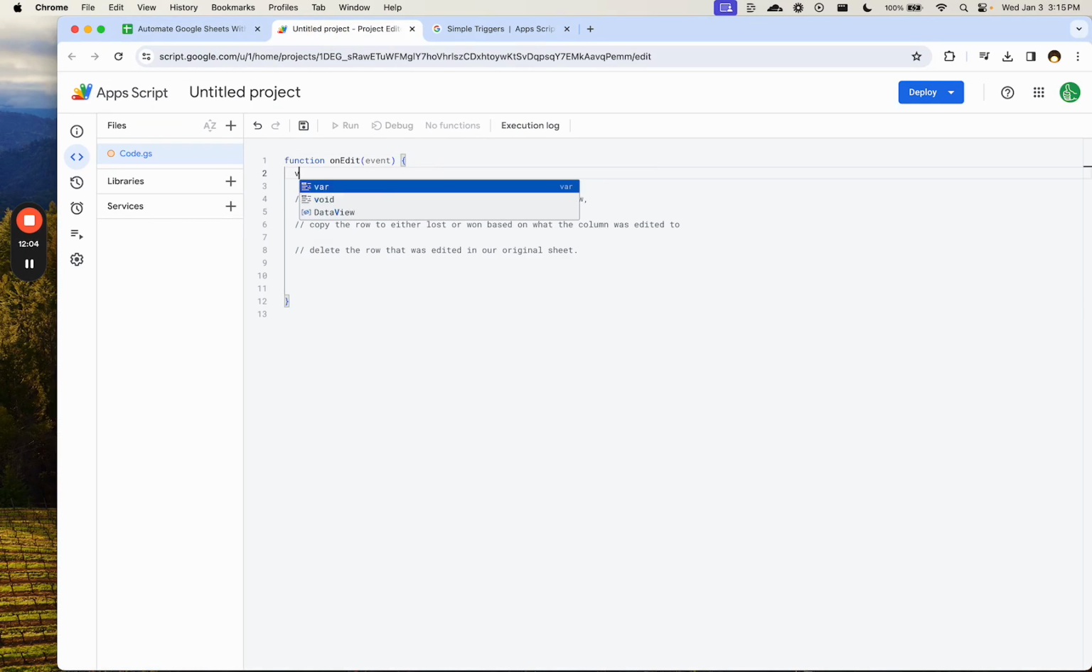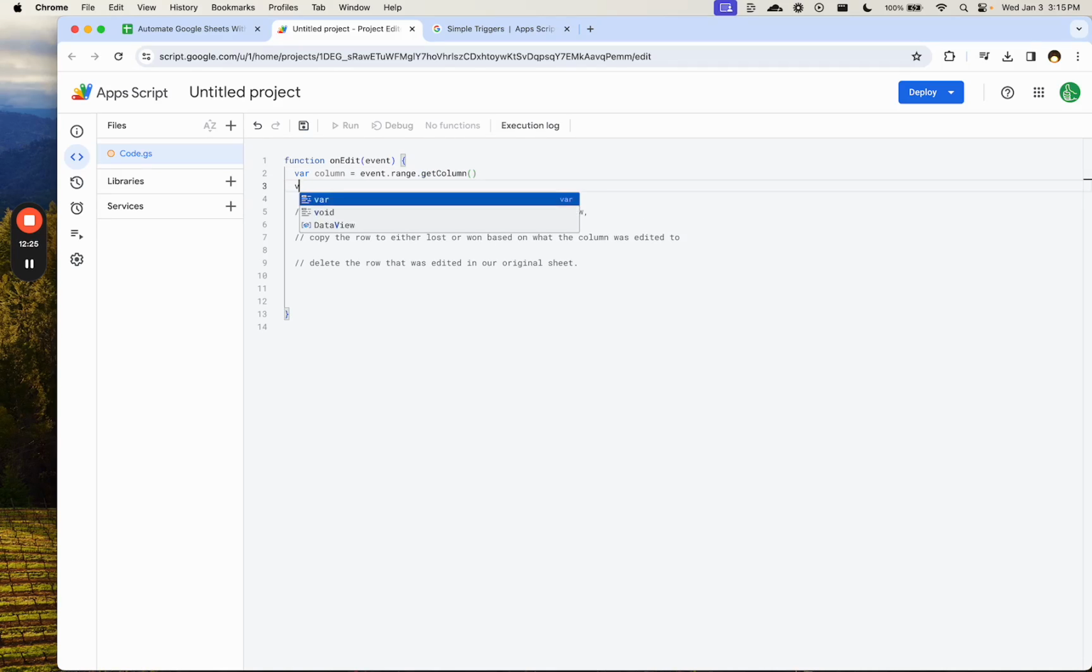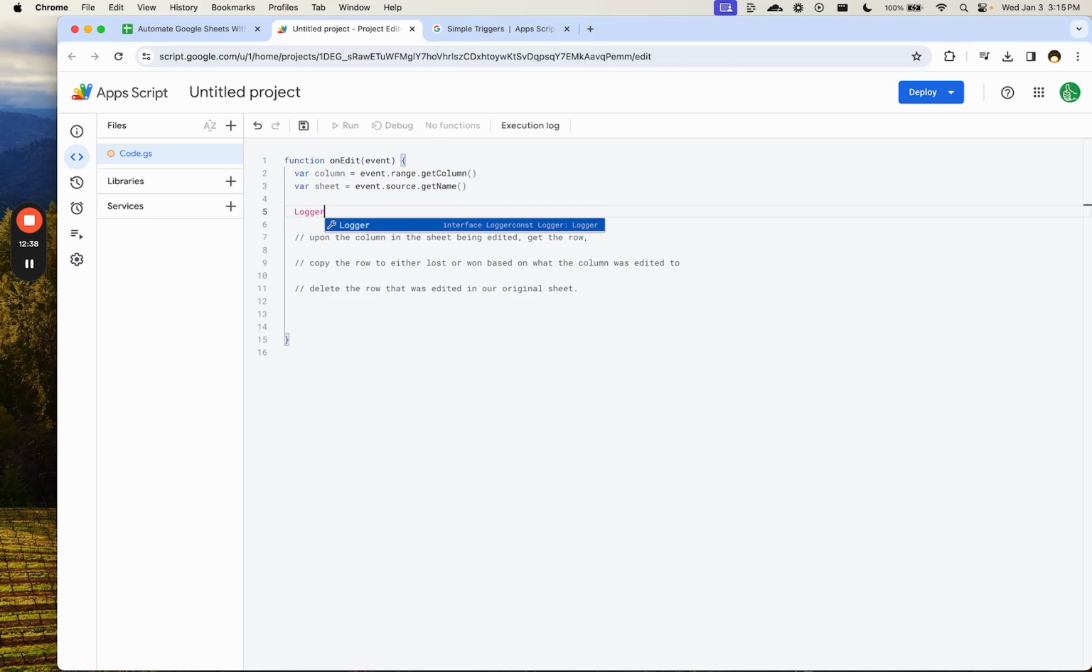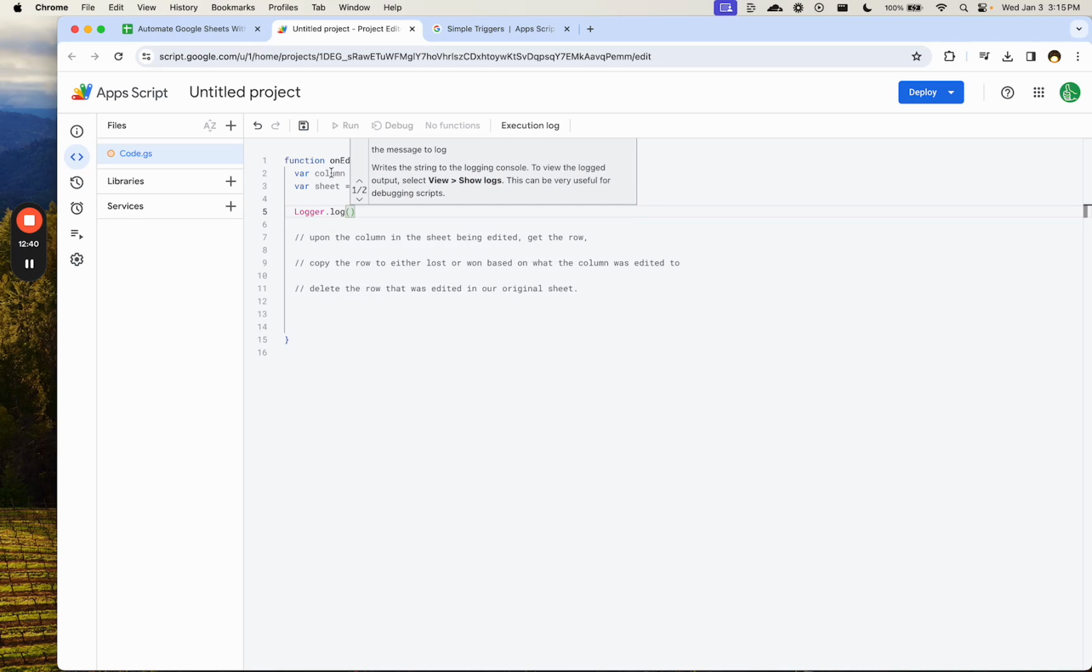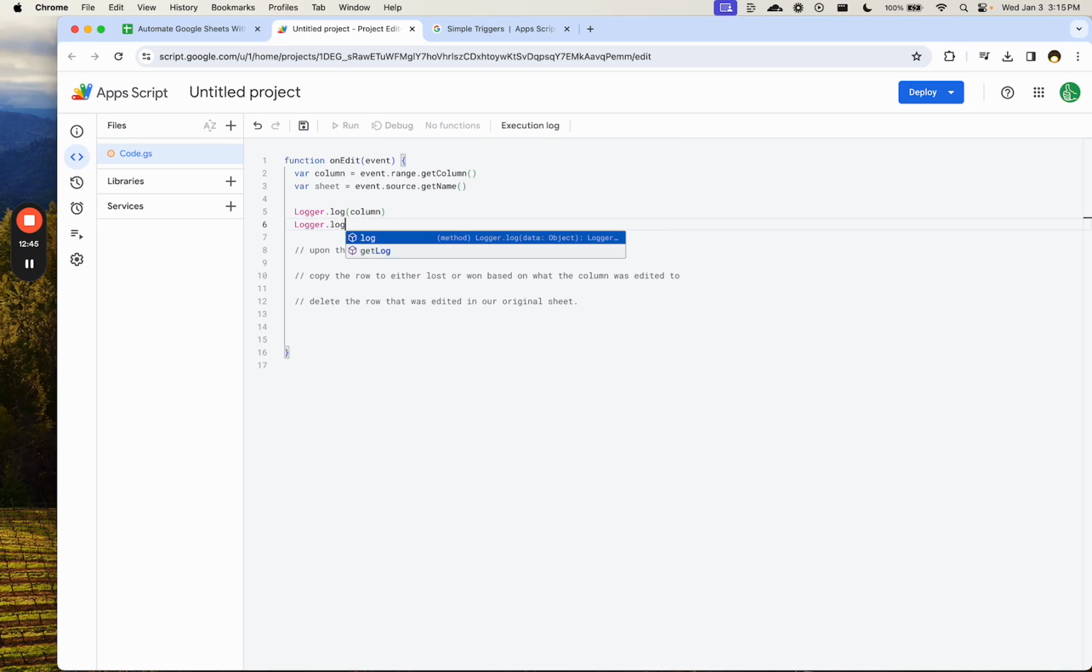So we'll create a variable, which variables are like information that we can name ourselves. We're figuring out the information and then we name it. So what is the name of this information? It's going to be column. Variable column is equal to event.range.getColumn. We can always check this in a second, but let's look at sheet as well. Variable sheet equals event. I think it's source get name. Logger.log. So logger helps us know if we're getting the correct information.